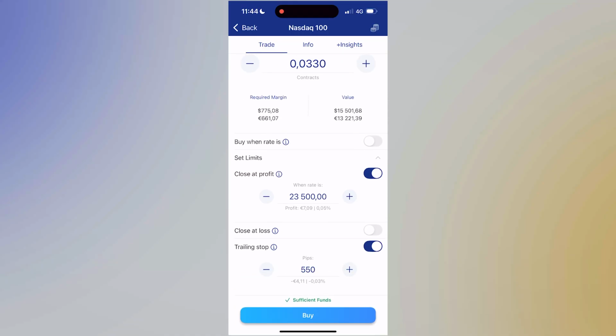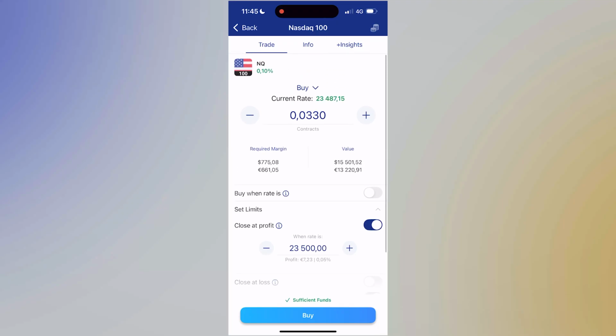At the very bottom of the order panel, the app will let you know if you have enough funds to place the trade. And at the top, you'll see a notification if the market is closed. Don't worry, you can still set up your order, but it will only go live once the market opens.